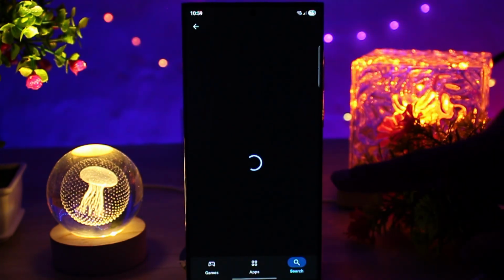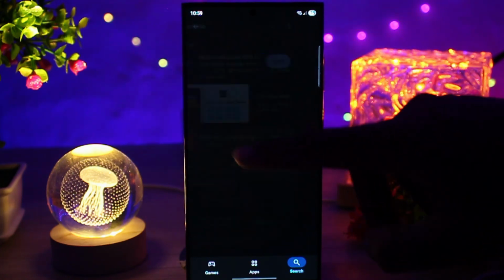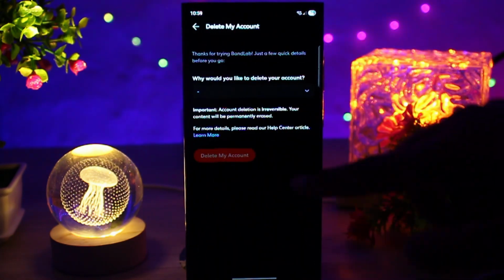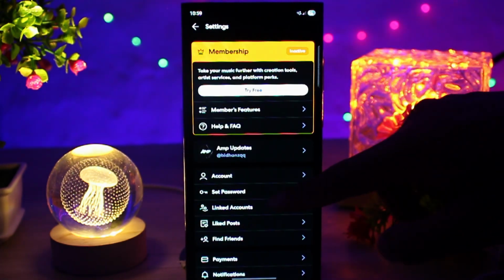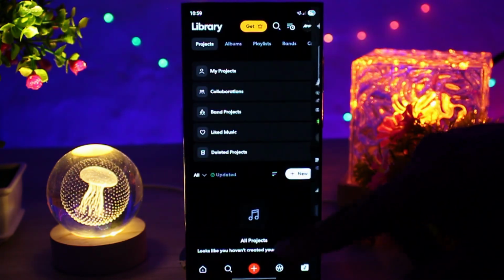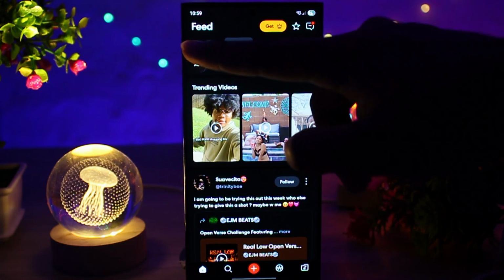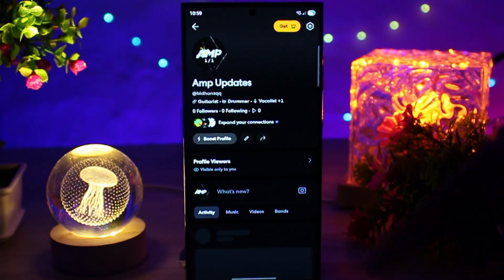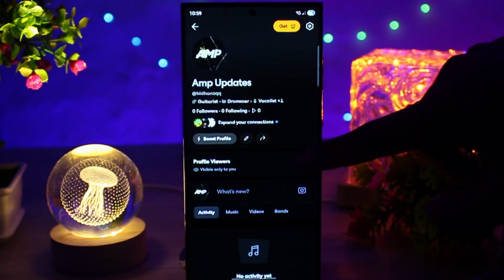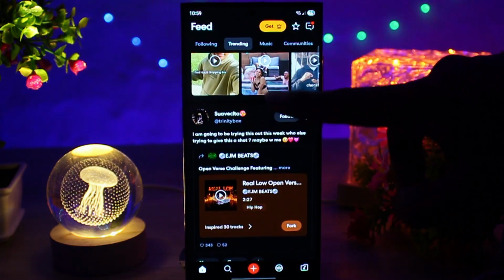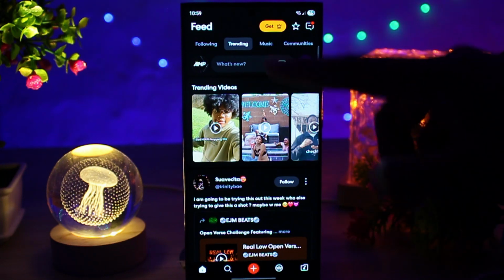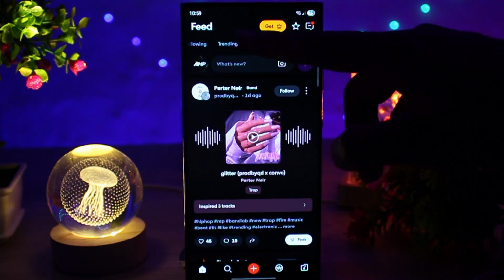After you have installed it from the Play Store or App Store, make sure to open it. Then it will ask you to sign into your account. You can choose a Facebook account or any Google account. Now, after you have created your BandLab account, you will see this kind of interface. You will see trending videos and the music communities and other things.